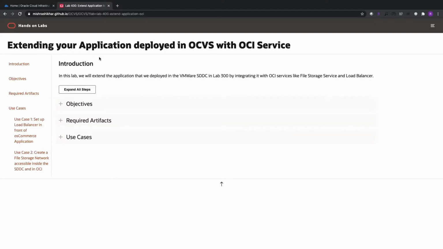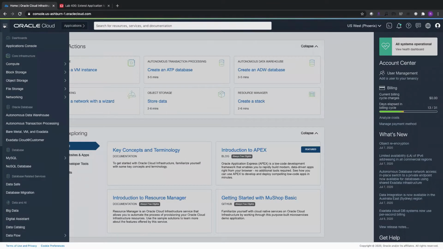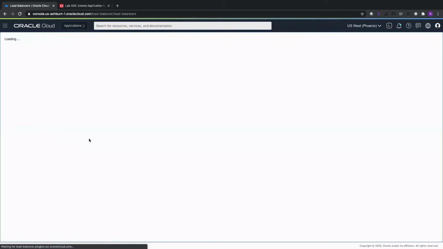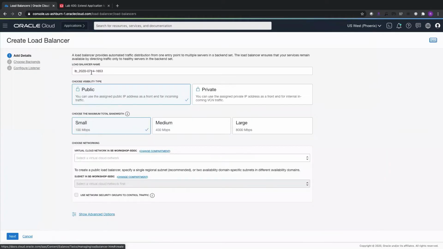All right, to get started, log into your OCI tenancy. Open up the navigation menu by clicking the hamburger icon. Scroll to the networking section and click load balancers. Here, we will create a public load balancer. Click create load balancer. Give a suitable name. The visibility type, I leave it as public and the maximum bandwidth as small.